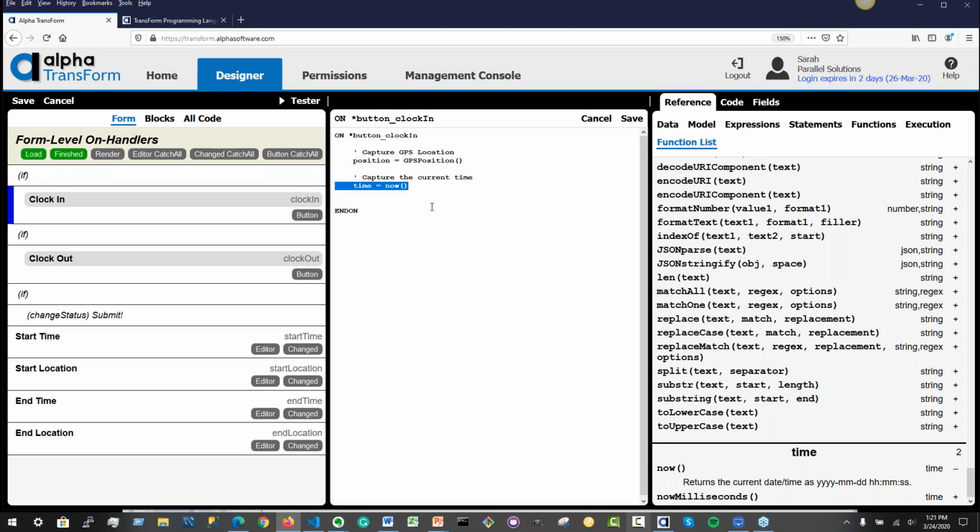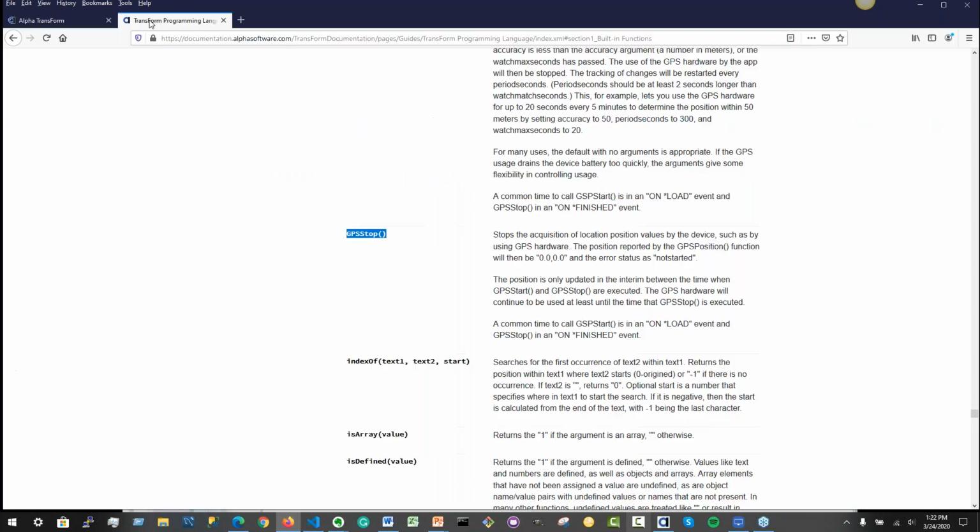Grammarly is gone now. So this will get the current time when the user taps the button. This will get their position, and now we need to set the start time and the start position data. So that's as simple as saying hash start time equals time. So that will store the time in the start time control, and then for start location, we have to do a little bit of string building because the GPS position function returns an object that has a number of properties.